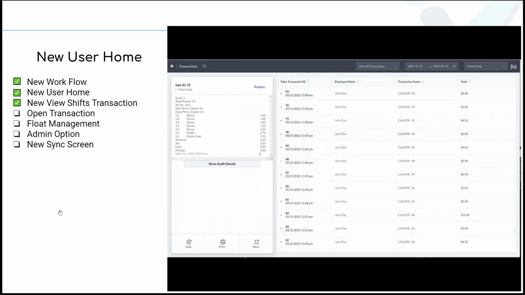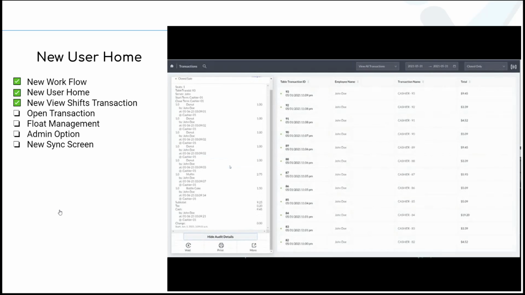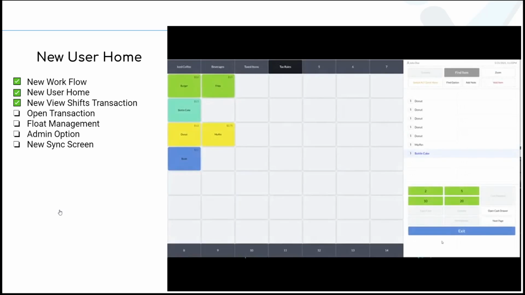And on the receipt panel, we've made all the popular functions quick, easy, and intuitive to access. We have audit details, voiding and reversing a transaction, print, as well as reopening a transaction.